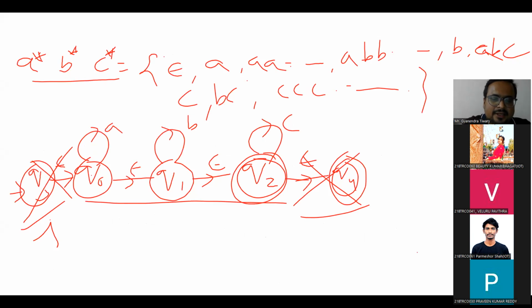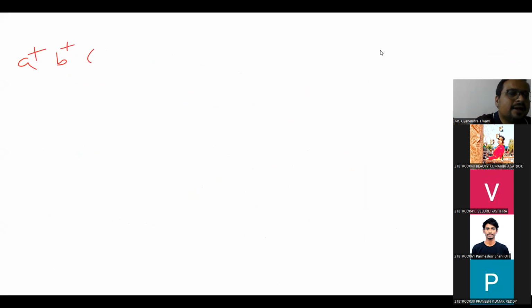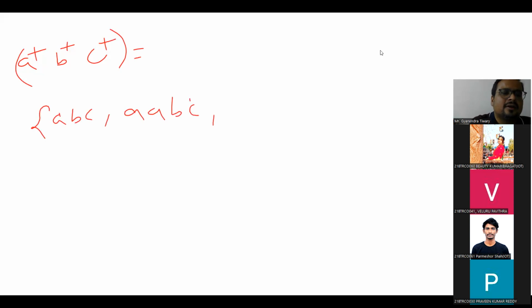What we are saying here is A plus, B plus, and C plus. What will be the finite automata for this? First of all, what will be the language for this? The language will contain at least A, B, C. At least one time everything will come, and then you can repeat anything. ABC, ABBCC, anything. Any number of times A, B, C will repeat. No problem. This is the language. Now we have to draw the finite automata for this.